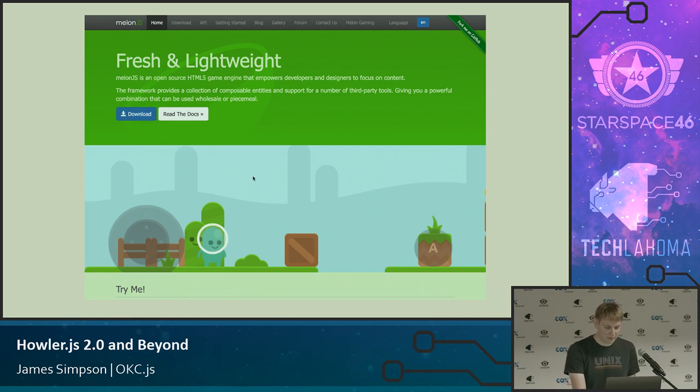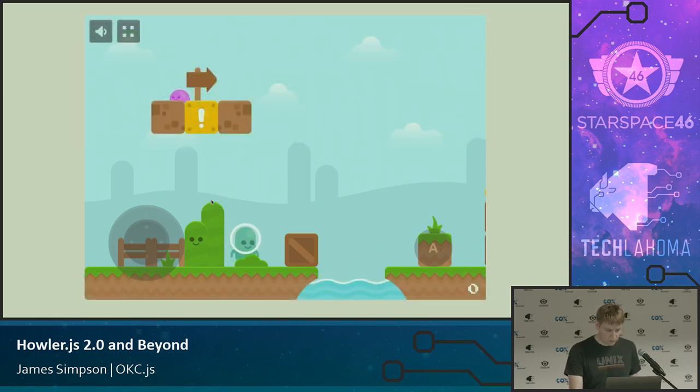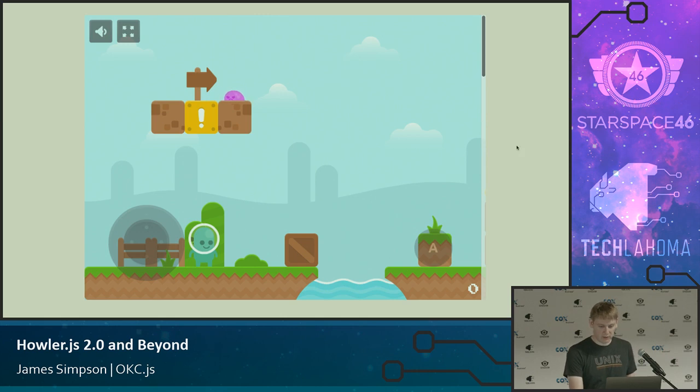Thanks. So this is Melon.js, which is a game engine. It's not one that we use, but they've used Howler as their audio engine, I think pretty much from the beginning. And they just have a fun little demo on their site. It's not very good, but another game demo.